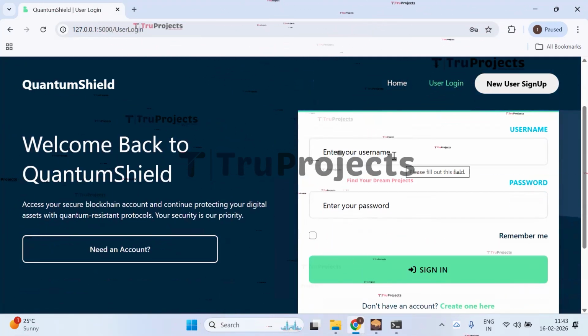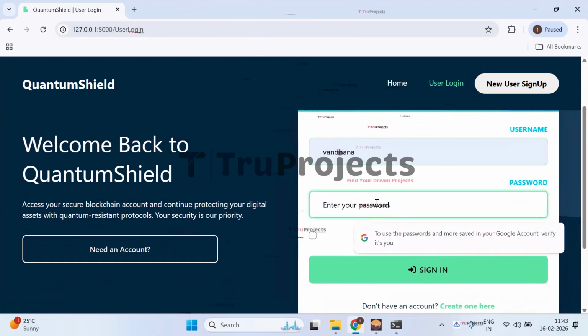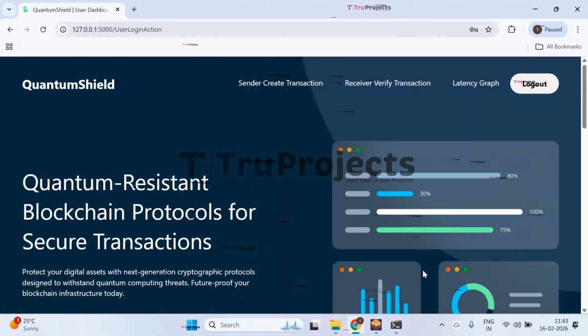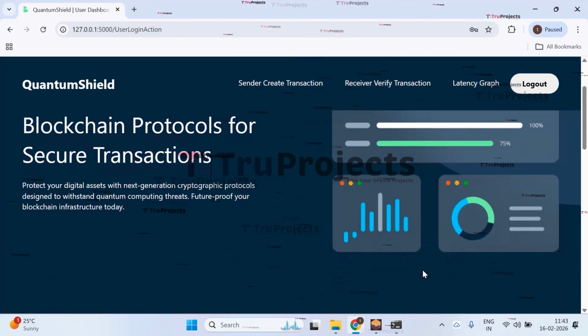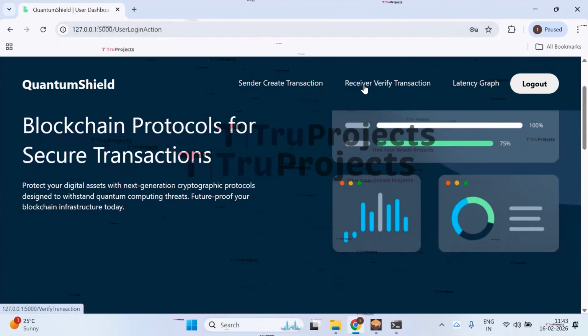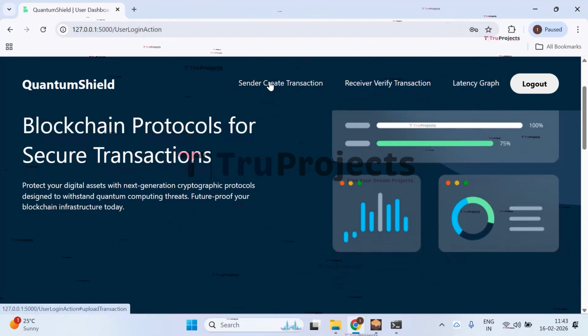Now let us log in as the user by giving the username and password. Then click on sign in so that if the given details are correct, then it will directly log into the page. And in this page, we have sender create transaction, receiver verify transaction, latency graph, and logout button. So first click on sender, create transaction.